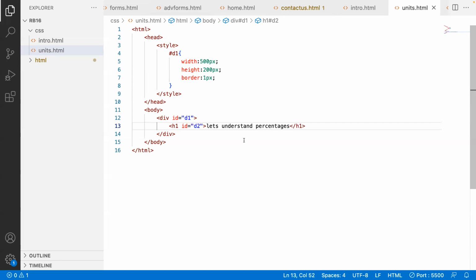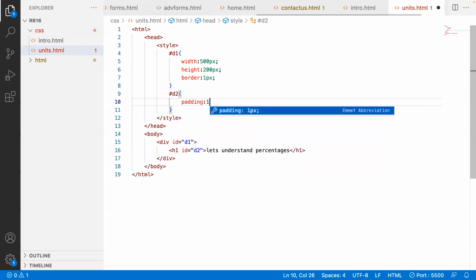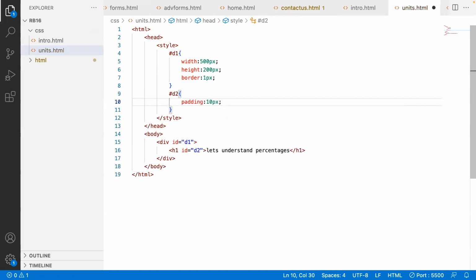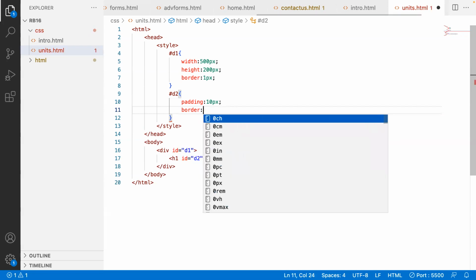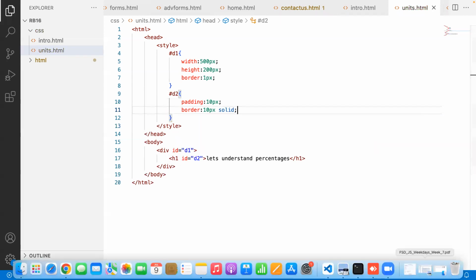So to the H1, I have an ID, so D2. Here, padding is equal to 10 pixels. Border is equal to 10 pixels solid. So save this and run this code.